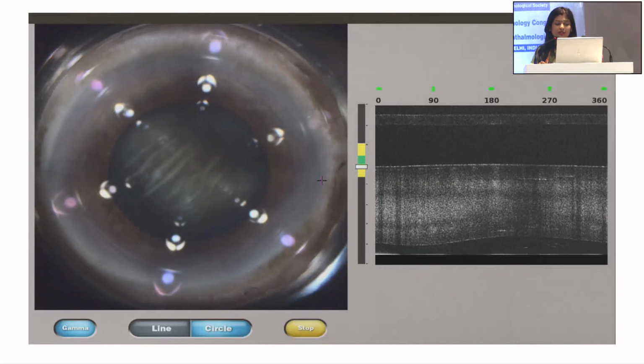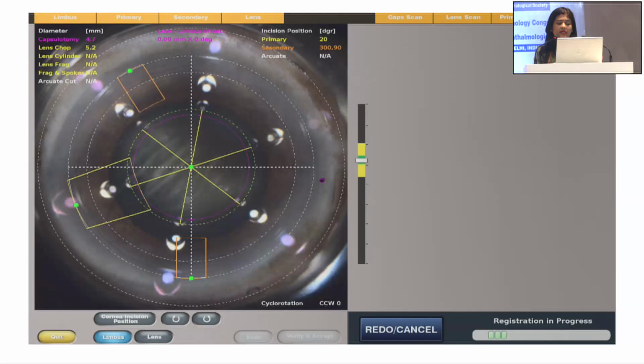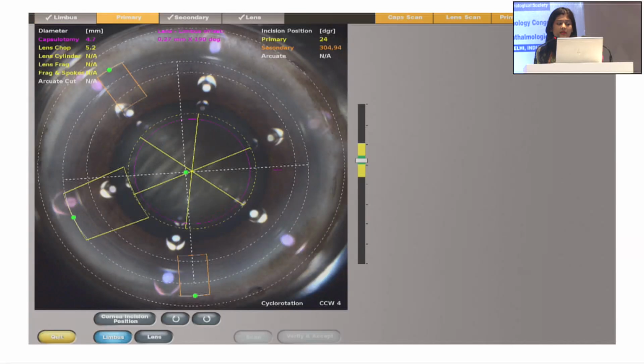Yeah. So once it is done, you can see the parameters that are shown. You can customize it according to the pupil size you get. If you get this type of pupil size, you can customize it to 4.7, and then lens chop: what area you want to chop the lens. With the help of the cursor you can move the particular region where you want the laser to be emitted and the cuts to be formed, both corneal as well as the nucleus part.